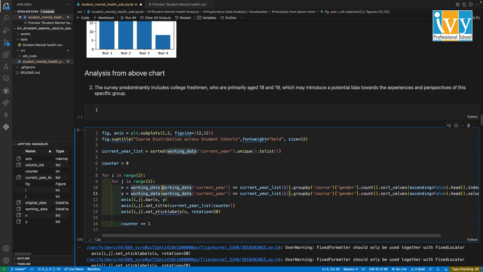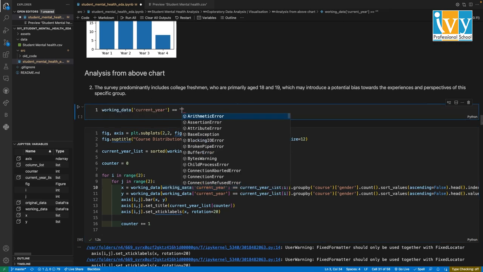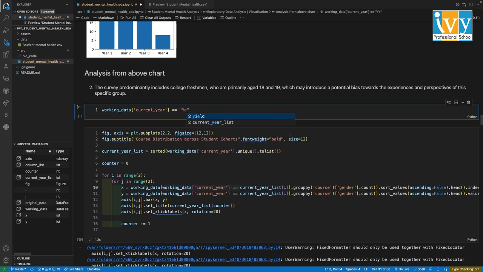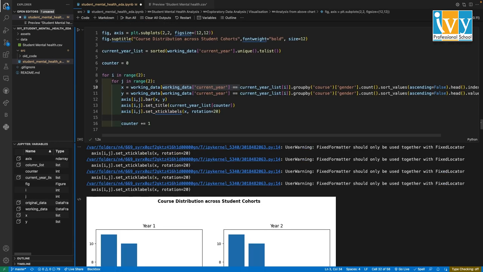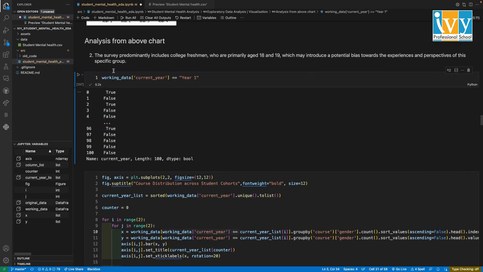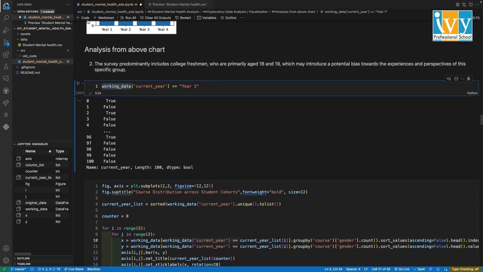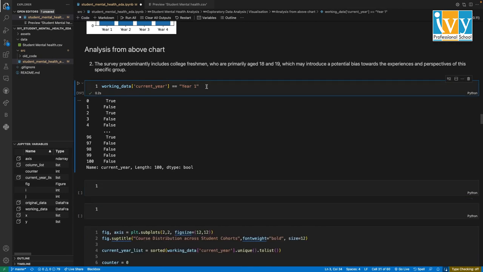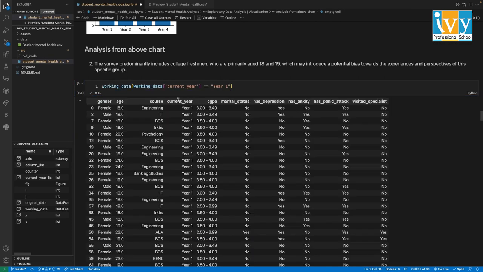So I started with the working dataset's current year, and I checked if that dataset is of year one or not. Let me mention year one. This returned a list of true and false. So I will again pass this series to working data. This will give me all the data where current year is year one.